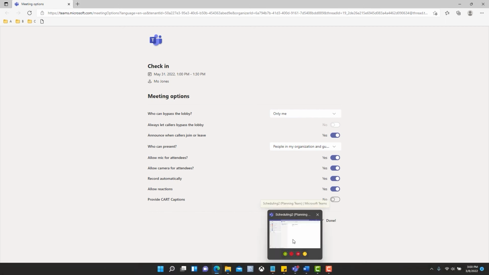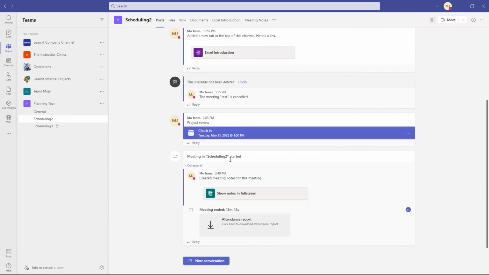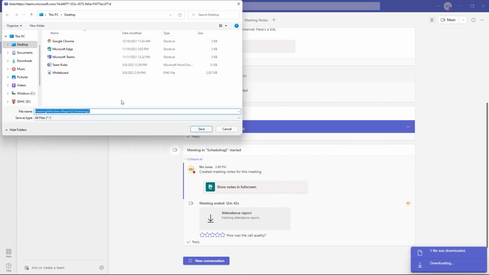And so let me go back to my, okay. So here we go. And if we go back to our posts here, we can see that it has actually recorded our meeting for us in different ways. So we have the notes that we can show. We can download the attendance report right here. So if I download the attendance report, I can go ahead and save that to my desktop as well.